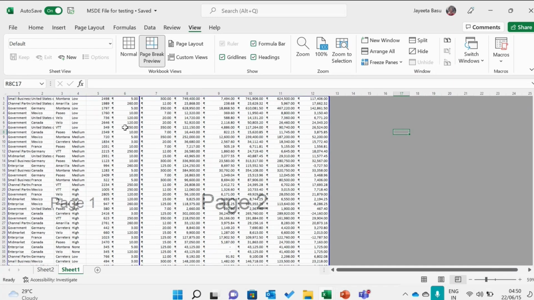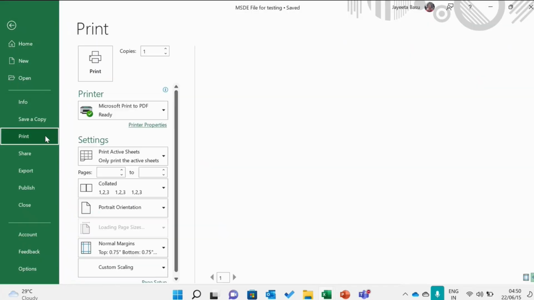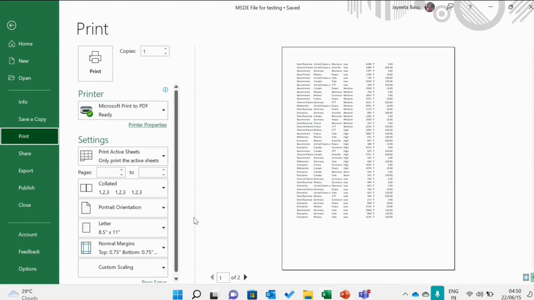Now, because you want this sort of a page layout, and this is what you require, this is your page 1 and this is your page 2 after using the page break preview. Go to File, go to Print. Once you go to Print, you see that there are active sheets.